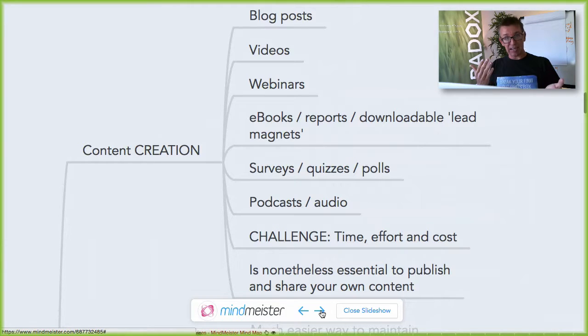Now, you can gate those things, meaning you might ask them for their email address in order for them to access or download it. And that's fine. But you don't have to gate and protect all of your content in that way if you don't want to. But you can certainly test both approaches. Other types of content that's really effective for attracting interest and buzz and engagement and growing your list are surveys, quizzes, and polls.